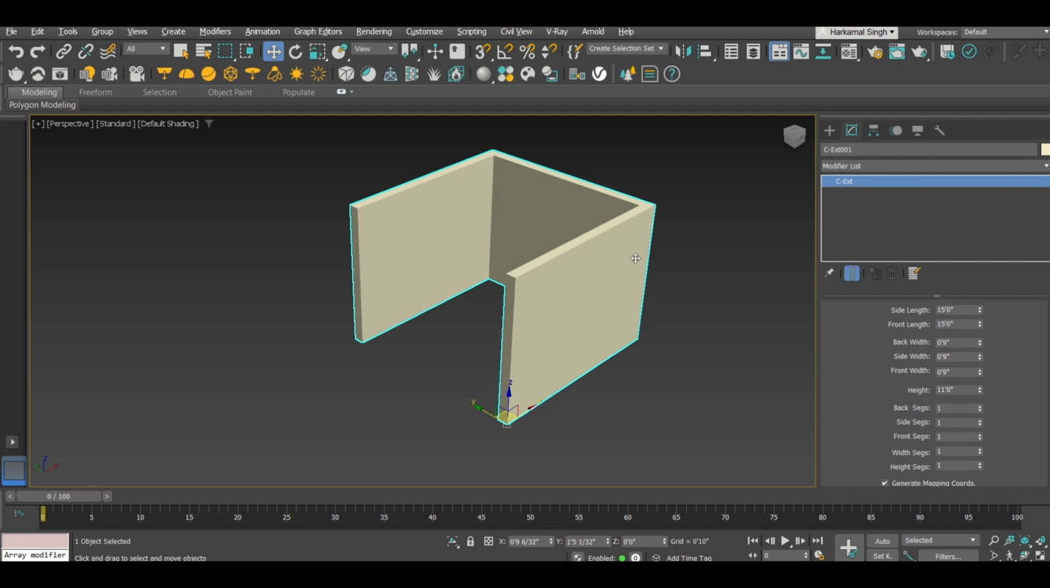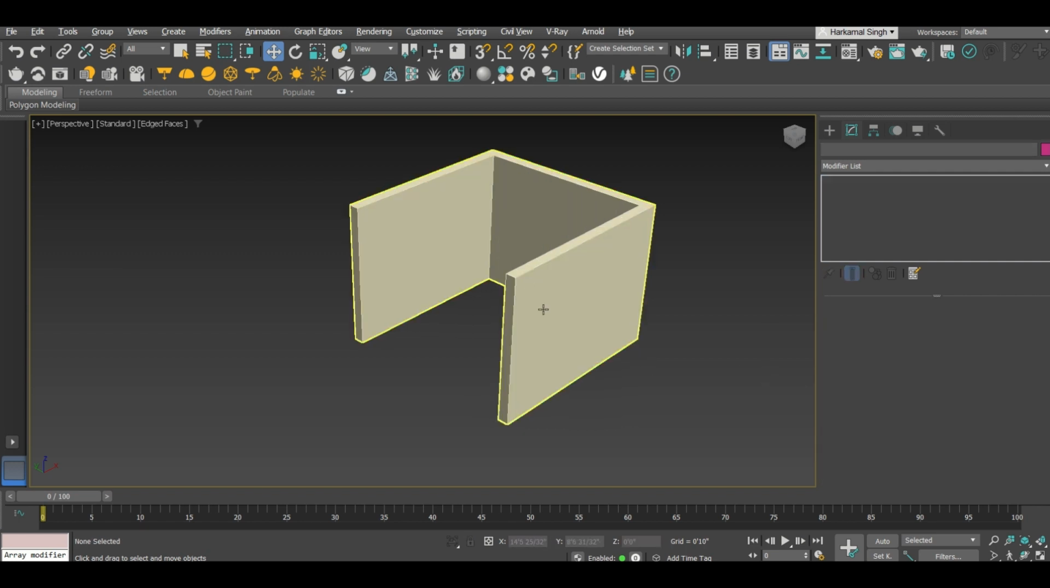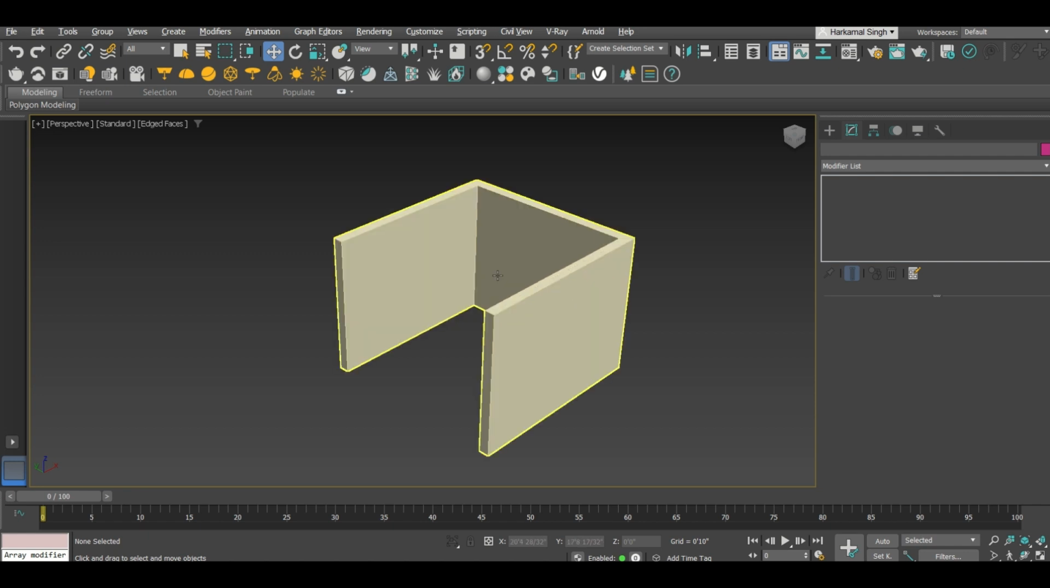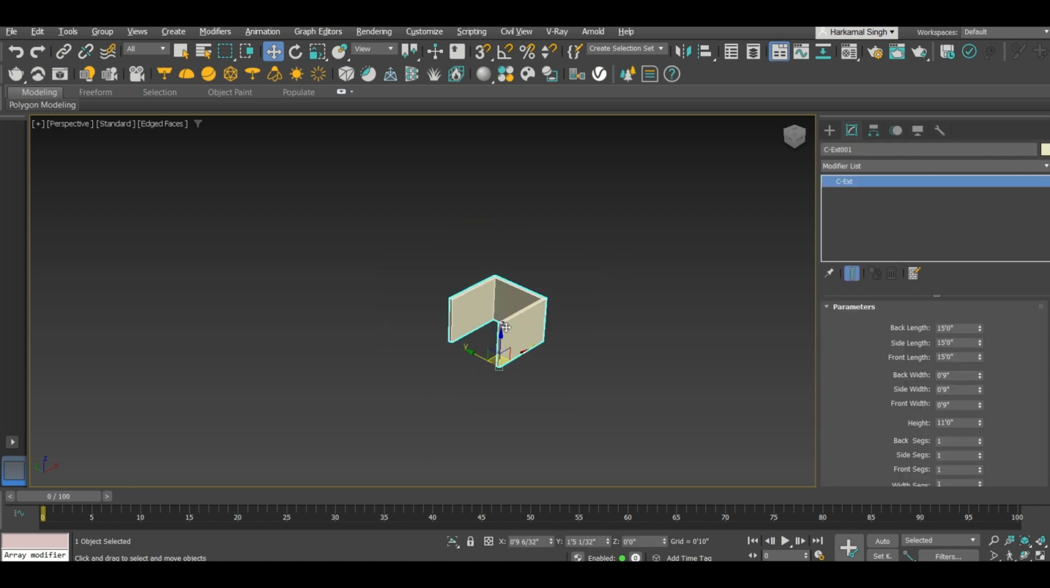If you want to see the segments, press F4 on the keyboard. Now, if I increase some segments, you can see on the screen how the segments are created. We don't need these right now because we are not going to create any subtraction or any kind of opening into this one, or provide a smooth surface or curved surface. It is a straight surface, and for a straight surface we don't need segments right now.